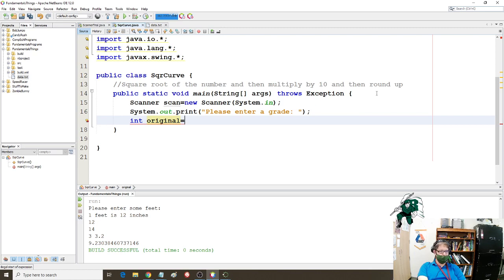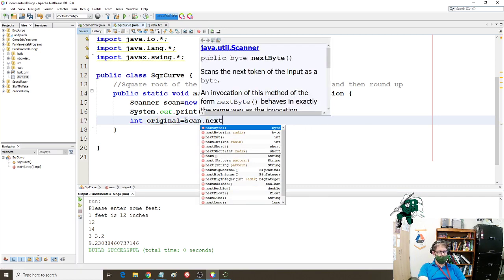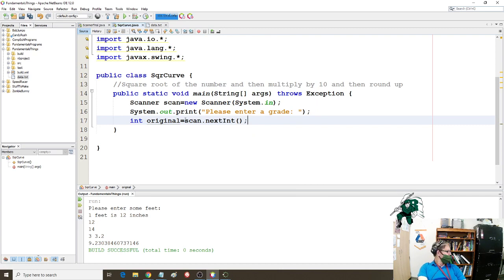So the original grade. Who gives me the grade? No. He's already named here. Scan, right? Scan's going to be my little delivery boy. Scan, give me the next int. On it, boss. He can't read, or he can't write. He can't do multiplication. He can't draw things. But what he can do is he can deliver. He's got good skills.